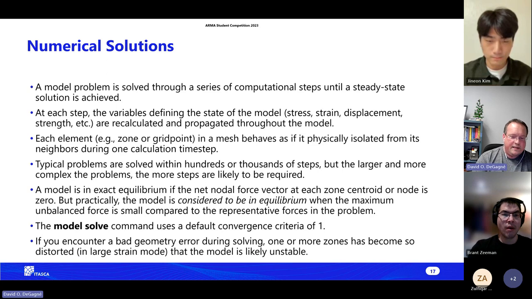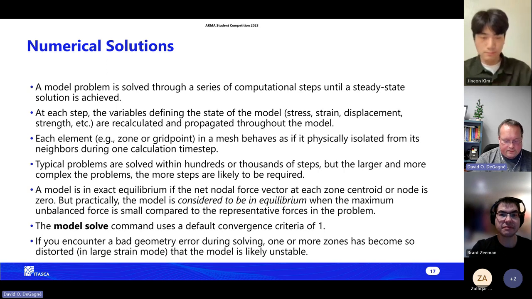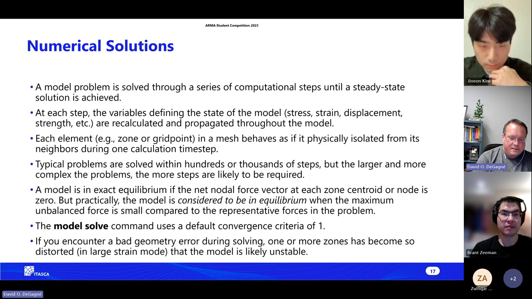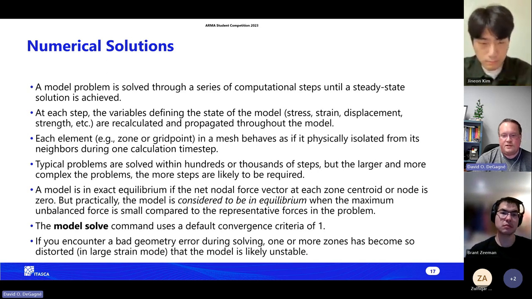And so when we look at the template, we'll see that once you've set up a model, and this is all being done for you, so that you have a starting point. But once the model is set up and you've defined the mesh, the boundary conditions, the material properties, the constitutive model, turned on gravity, things like that, then we're going to simply run the model by issuing a command that's model solve. By default, the convergence criterion is 1.